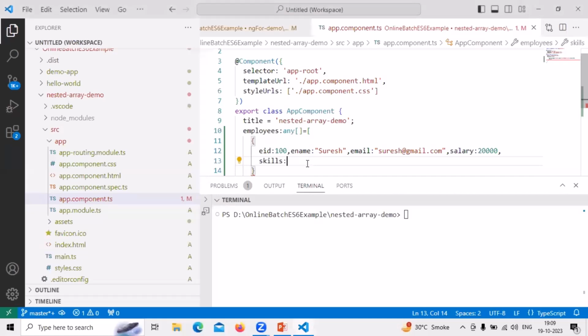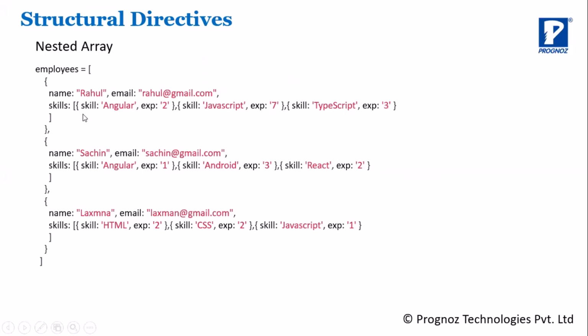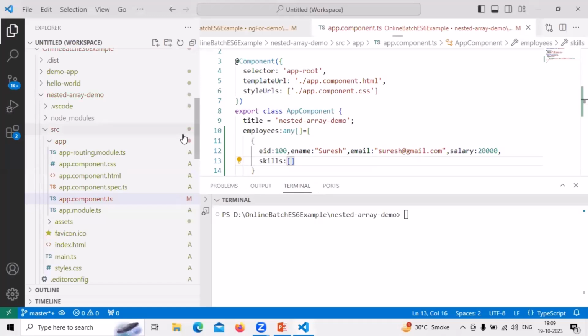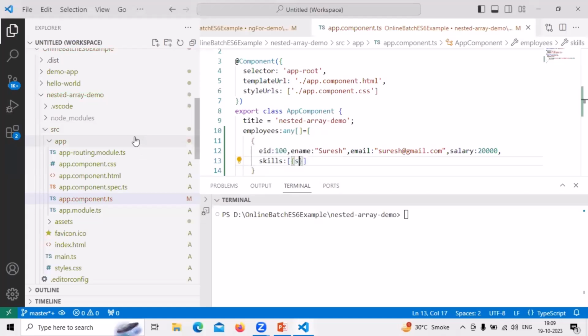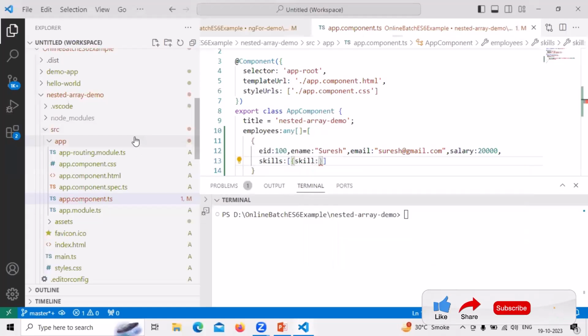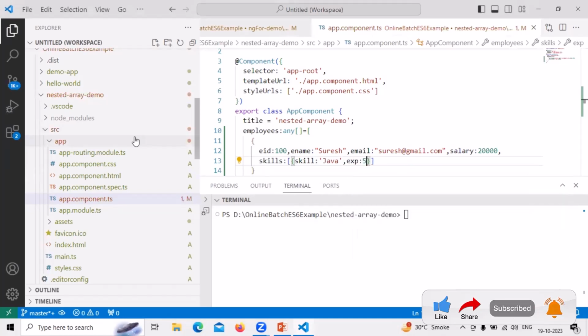So we declare the skills variable, and it will be array type. Here we need to declare the square brackets, and again inside the square brackets we need to define the data, like the skill and the experience. Here I'm just going to define the skill. Skill is suppose Java, and then comma, experience is 5 years.